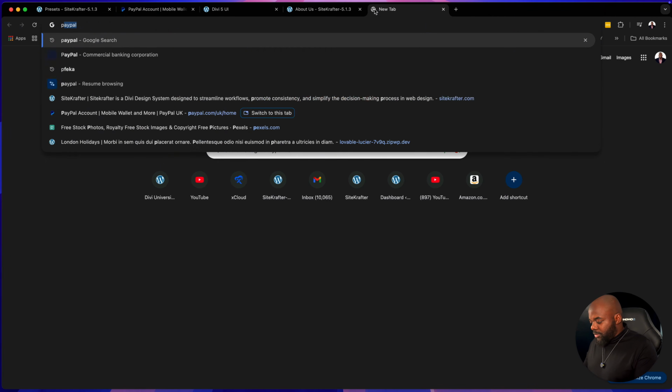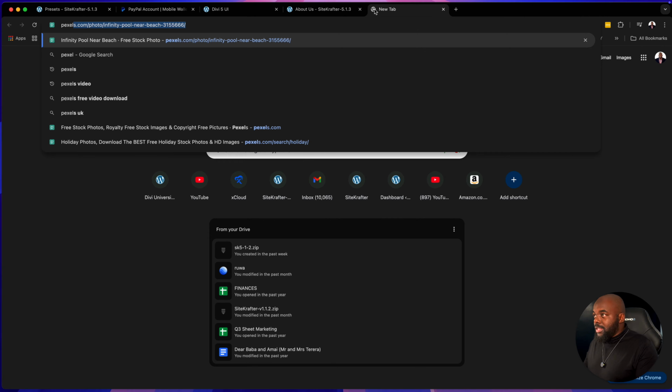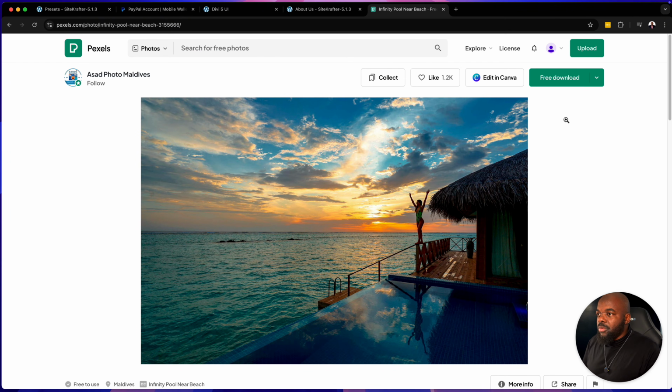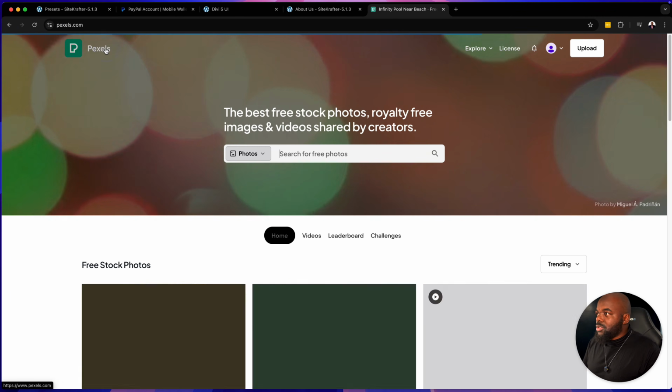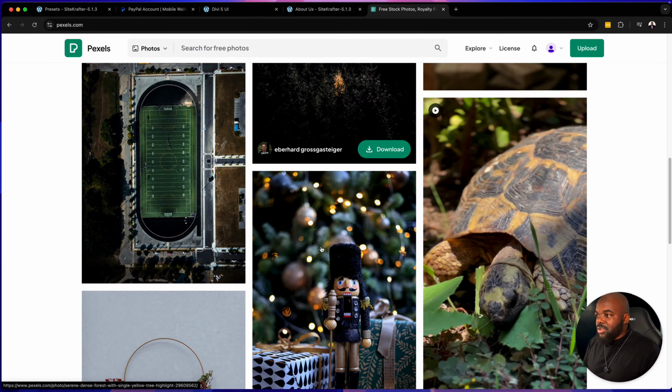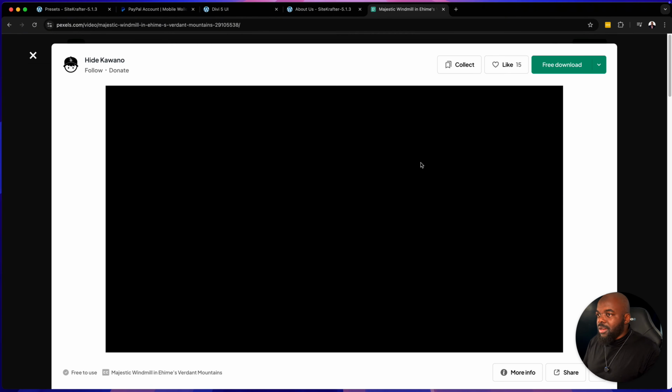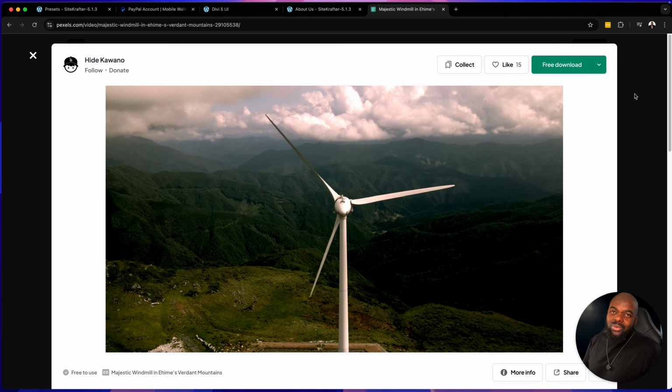So let's head over to Pexels. This is a royalty-free library of images which you can use for your designs. So let's just go to our main page here and see if we can just grab something quickly that we can use for our design. Okay, let's go with this one here. Okay, it really doesn't matter which image.